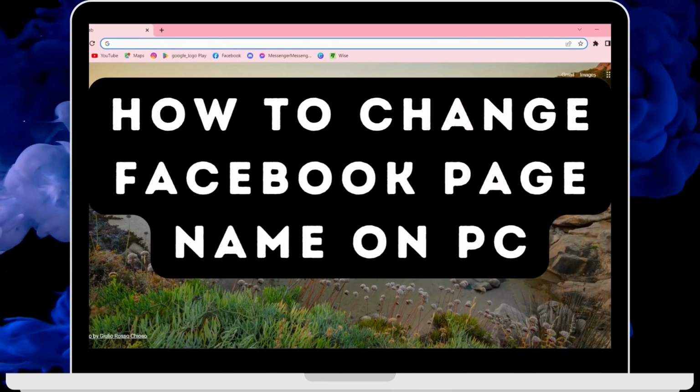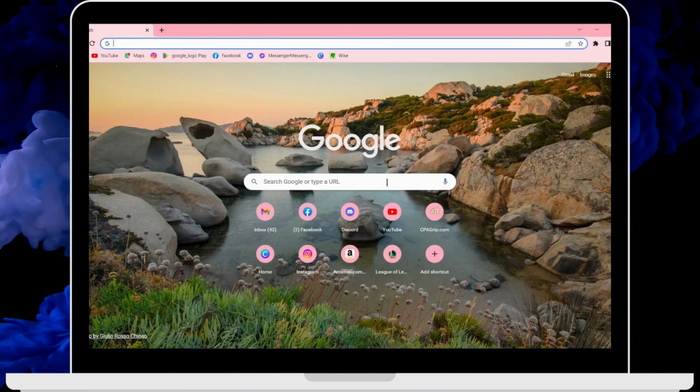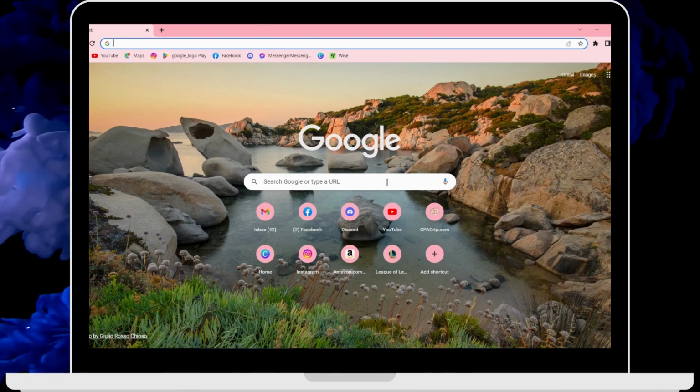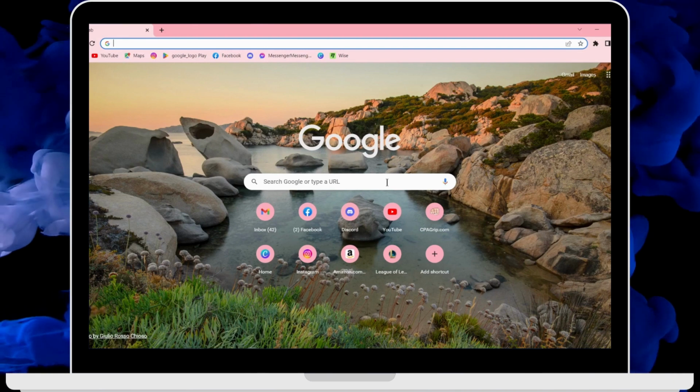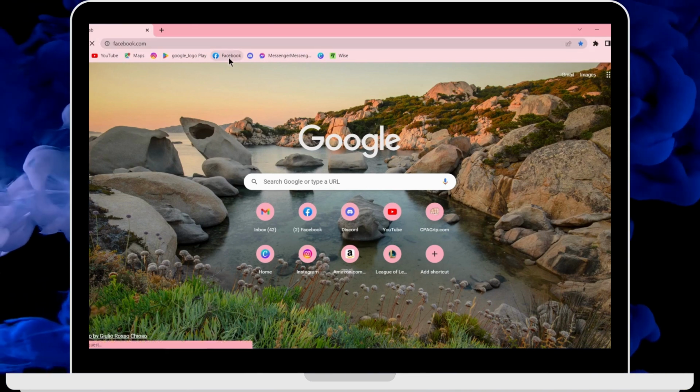How to change Facebook page name on PC. So if you want to change your Facebook page name, then first of all open up your browser, any browser that you're comfortable with. I'm here with Google Chrome browser, and then open up your Facebook.